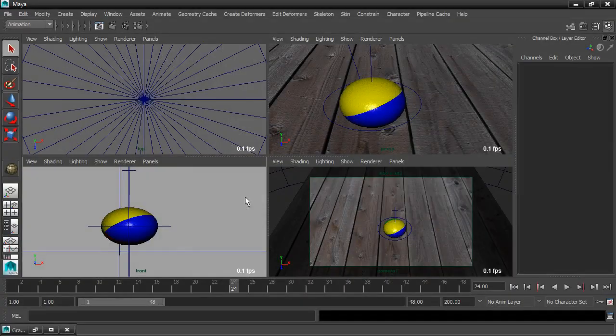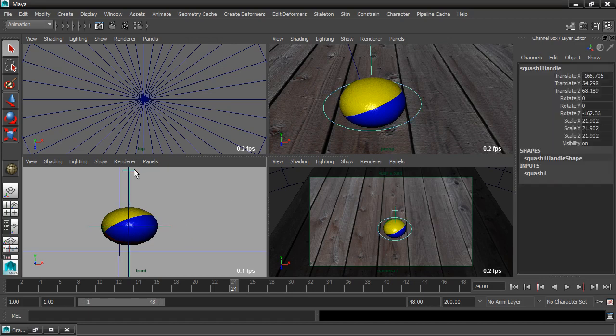Almost anything in Maya can be animated. For example, we can animate the squash factor to cause the ball to squash and stretch alternately. I'll select the squash handle once again, go back to its inputs, and we can keyframe this factor. Let's set it to a pretty extreme value so we can really see the effect. On frame 24, I'll set it to a squash factor of negative 0.4.